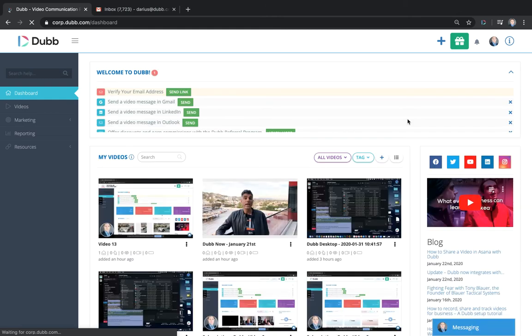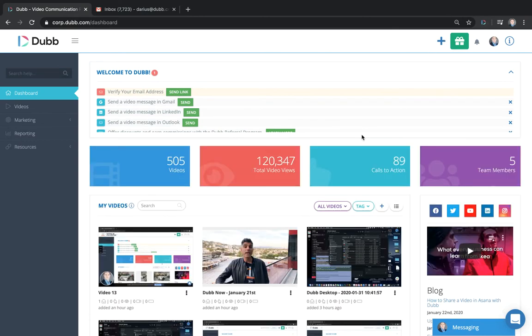Once we're in here, any video you create, you can upload to Dubb. You can create the videos either on Dubb using the screen recorder, the webcam recorder, or the mobile app, and you can also take any video from any place, a videographer, a cell phone camera, anything you've got, and upload it to Dubb. Once it's on here, every video has its own little page where you can manage it.